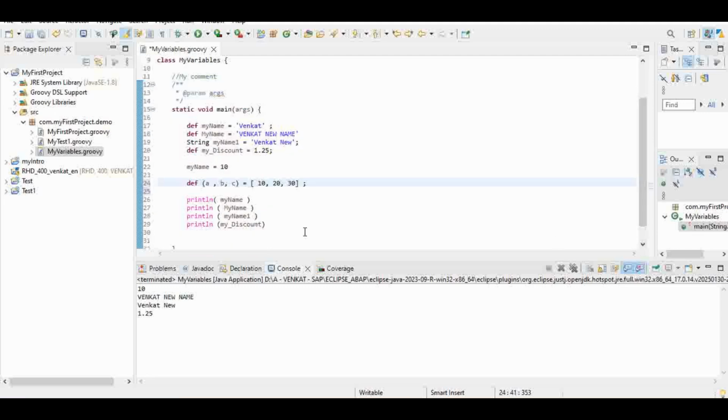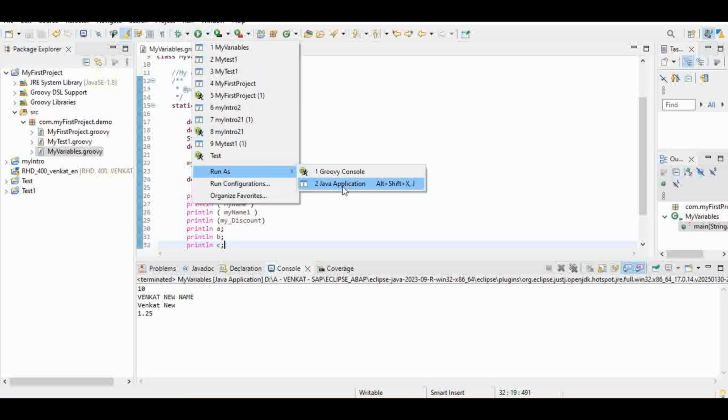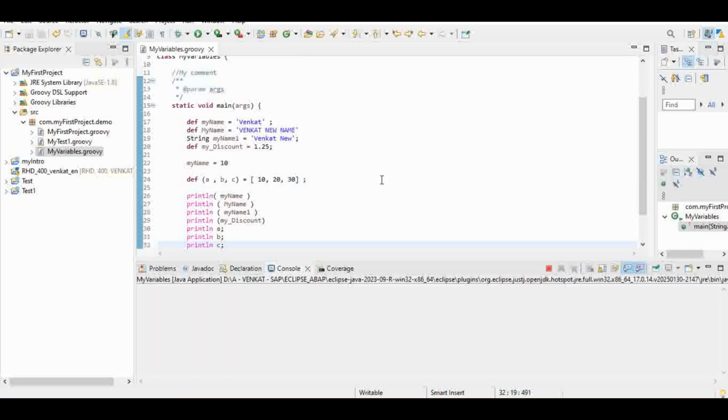Okay. Now let me print ln A, print ln B, print ln C. Okay. Let me save it and run again. So 10, 20, 30 is printed.